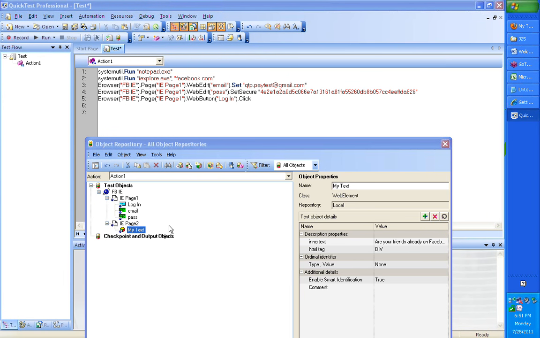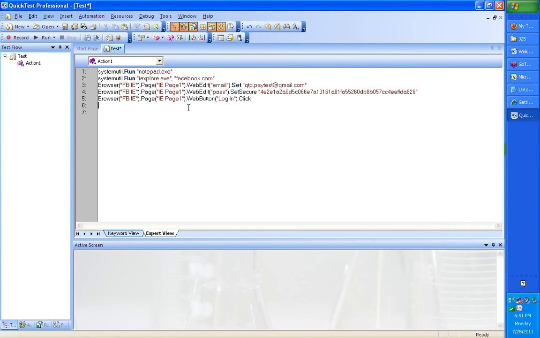Okay. Now, what did QTP do? It learned that object. It knows where it is, what that object is. What do we want to do? We want to check if that object is present or not. How are we going to do that? We're going to write our code. We're going to start typing.